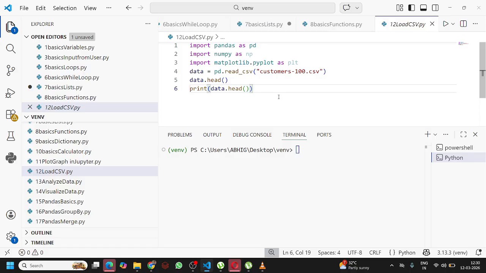Hello everyone. Today we are going to learn about the Pandas library. What exactly is the Pandas library?